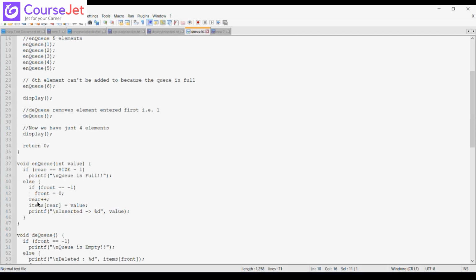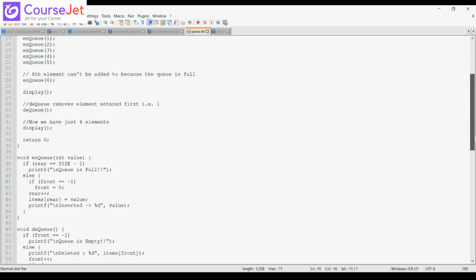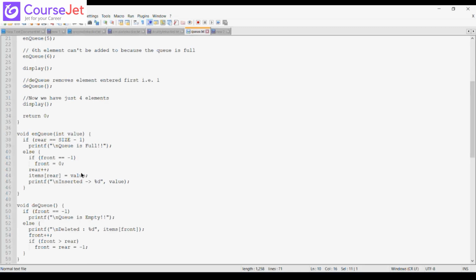Again, this rear is already 1. Rear was incremented to 1. These are global variables, so this element will retain its value. So rear becomes 1. Is 1 equal to 4? No, the condition fails. Again it will come to front. If front is equal to minus 1, make front equal to 0. But this condition fails, because front is no longer minus 1. We just increment rear to 2, and item of 2 is equal to this value.